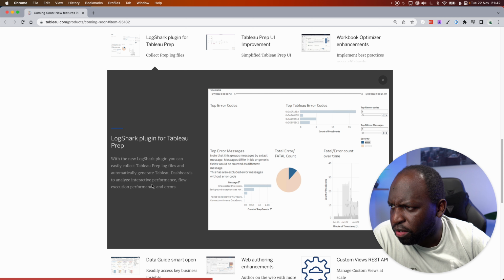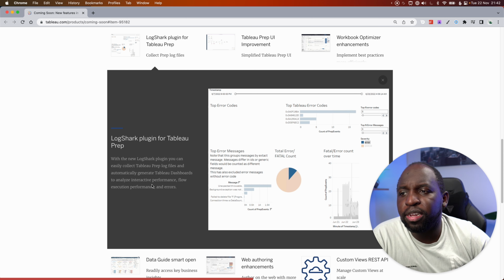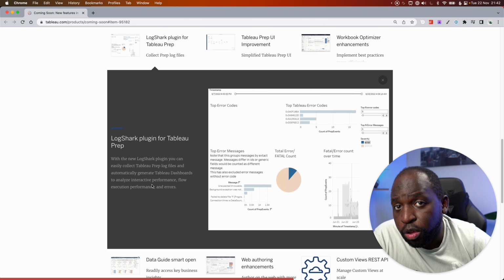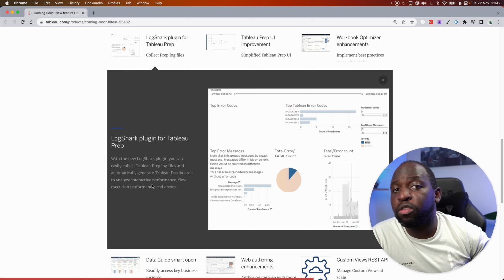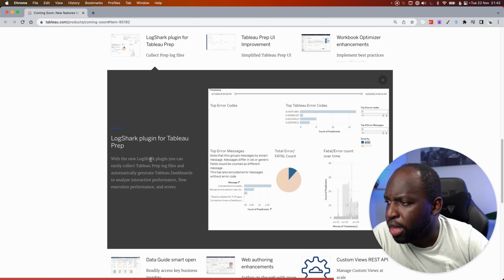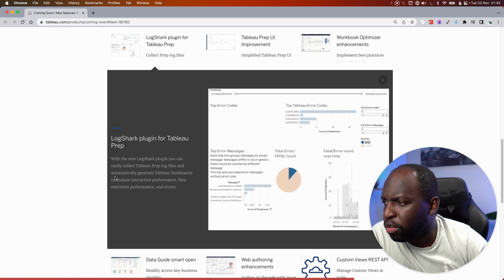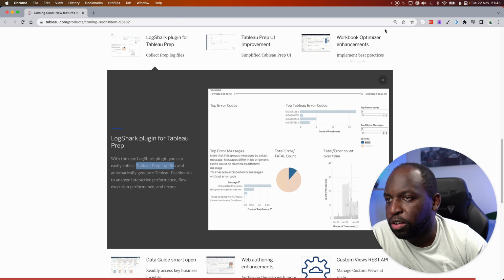But what I don't understand here, LogShark plugin for Tableau Prep. I think what this plugin does is it processes LogShark files for you in Tableau Prep, so you don't have to use a tool like Alteryx or something else to work with it. So with the new LogShark, you can easily collect Tableau Prep log files and automatically generate, but it does specifically mention Tableau Prep log files. So it feels more like LogShark for Tableau Prep than it does anything else. So that's kind of interesting to see. And yeah, we'll see how that works.